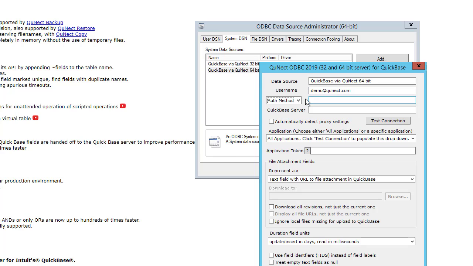Now here we have to choose an authentication method. I recommend user token because user tokens do not expire. If you have automatic password expiration policies, you don't want to be having to come back to this DSN and change your password every time it expires. The other thing is that if you have single sign-on with QuickBase, then you have to use a user token. Otherwise, you can use a password.